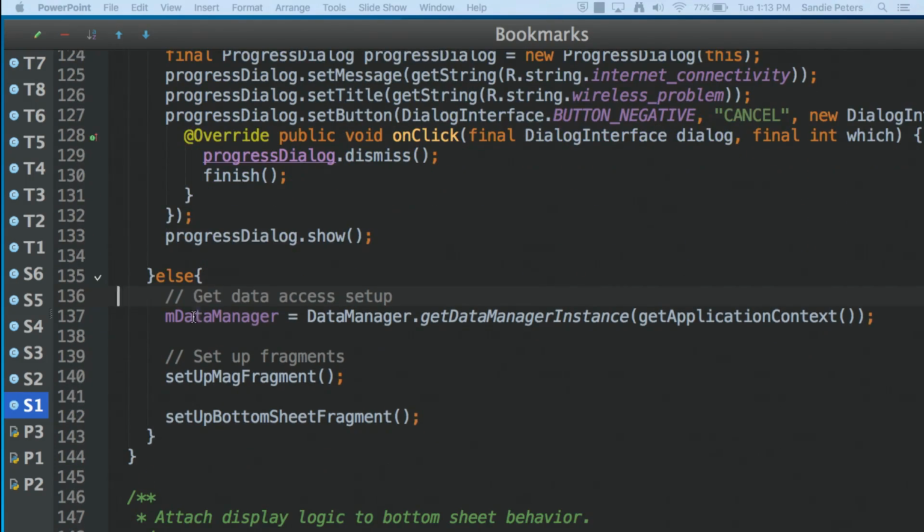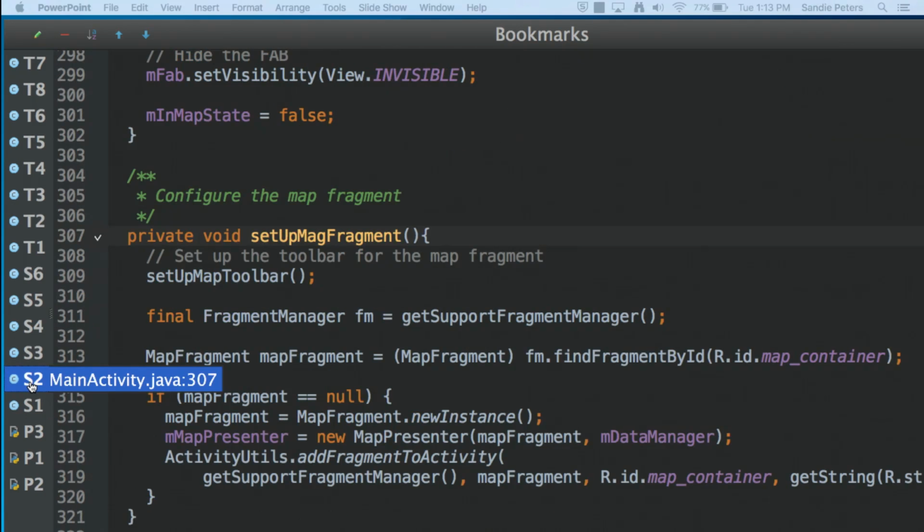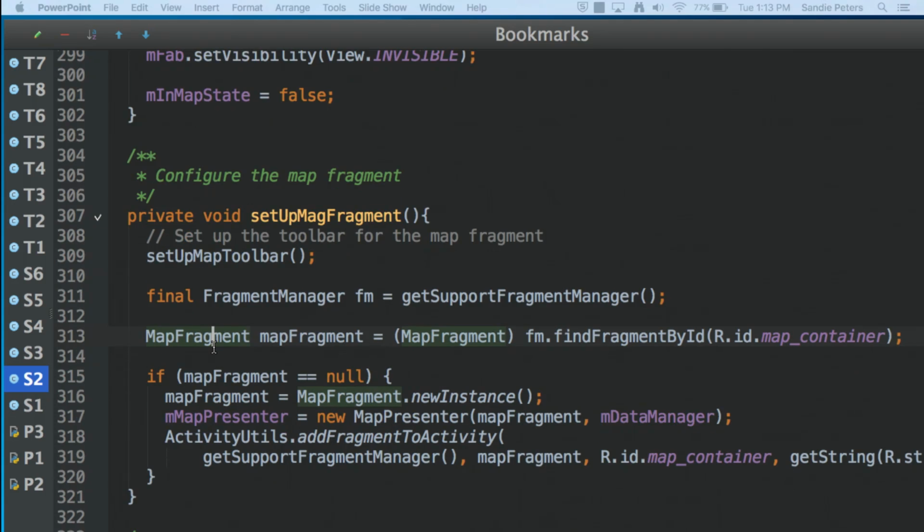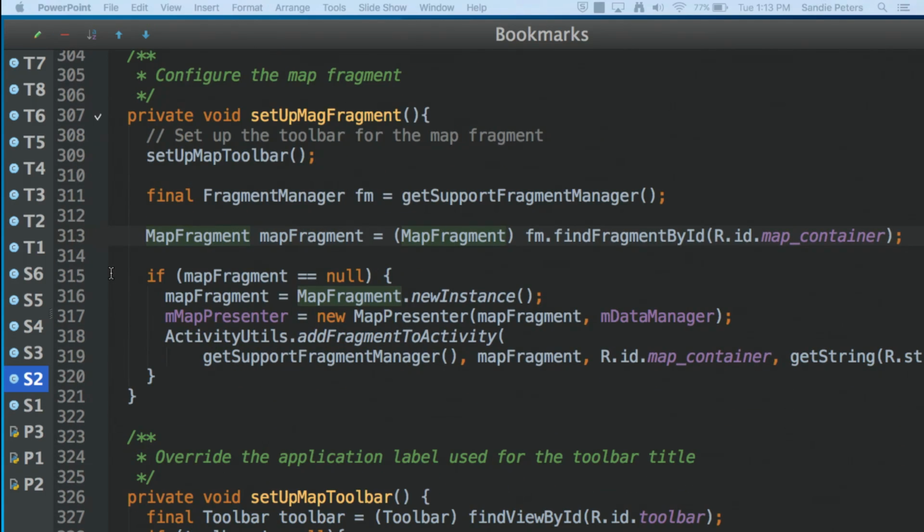And here is where we start to make a new singleton of the data manager, which is used throughout the app. And then we're setting up the map fragment. Navigating to the setup map fragment part, we're setting up the toolbar, and here's where we start to create the map fragment. Once we have the fragment created, we can pass in the fragment and the data manager, which are both used by the presenter. And now the presenter is ready to receive notifications.